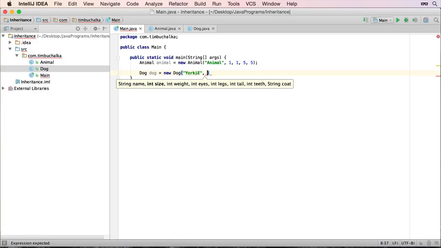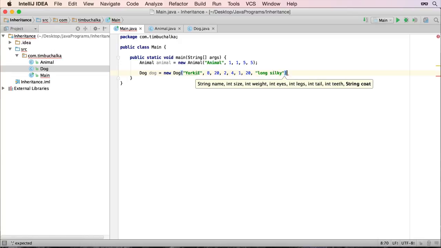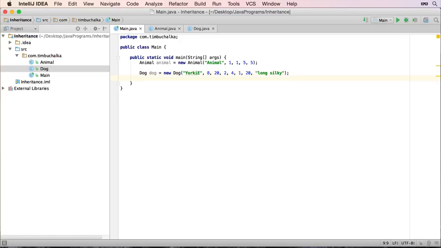And we might say the size is 8. The weight might be 20, 2 eyes, 4 legs, 1 tail, 20 teeth for argument's sake, and we might say it's a long silky type of coat. So that's now initializing a dog. Nothing particularly new there, you've seen that before. I'll just fix that typo.